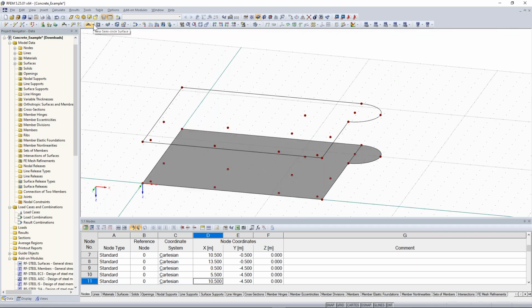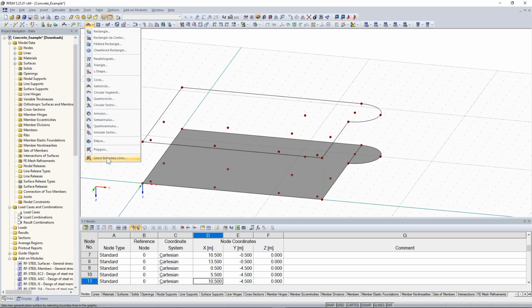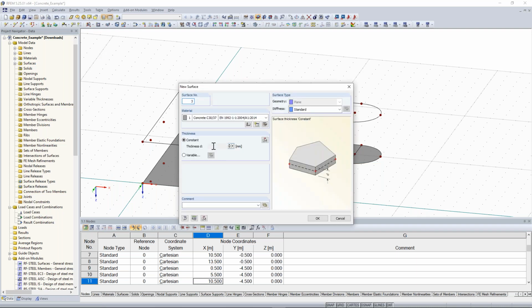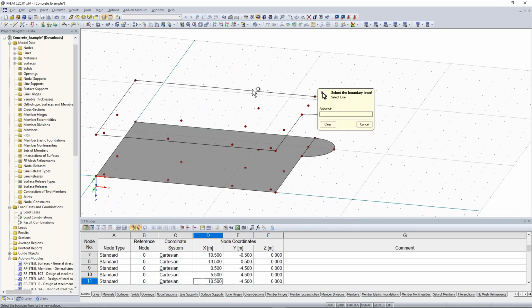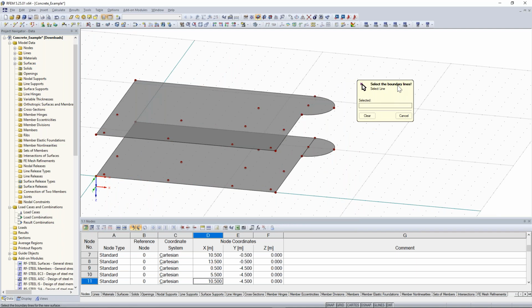By clicking again in the symbol bar on surfaces, click here on the arrow, you can select boundary lines in order to create a new surface. Select boundary lines, choose the thickness of 300 millimeters. Again, click on OK, and then you can choose these boundary lines. They are automatically detected and also selected. And yeah, click on cancel, and you have this surface as one surface.